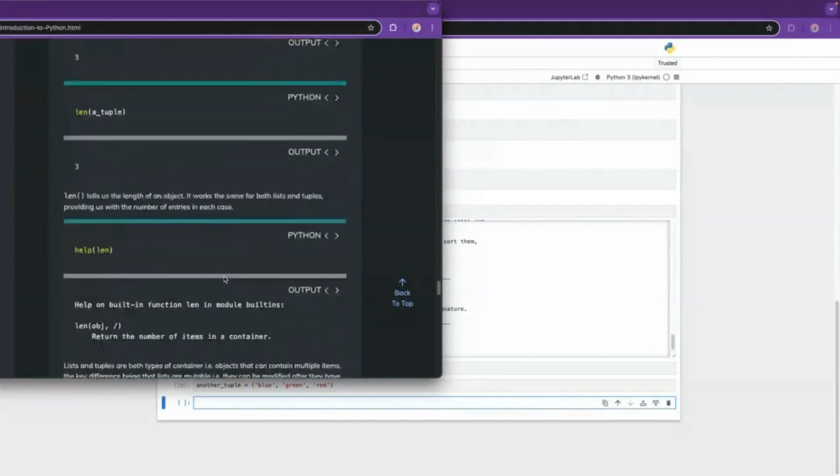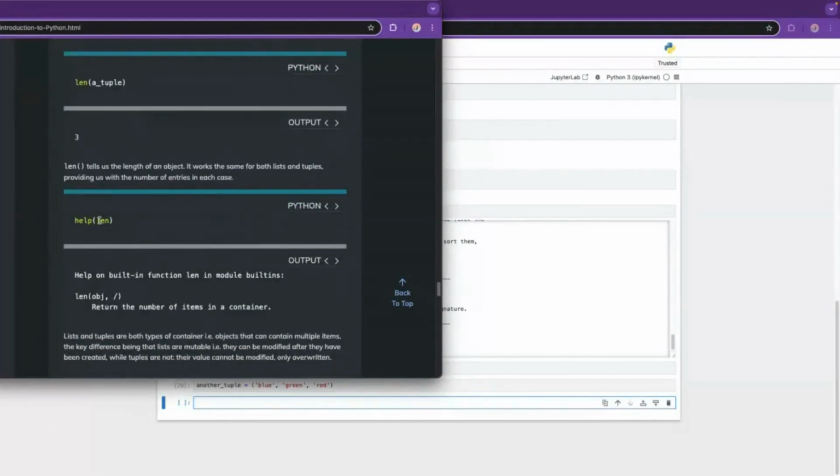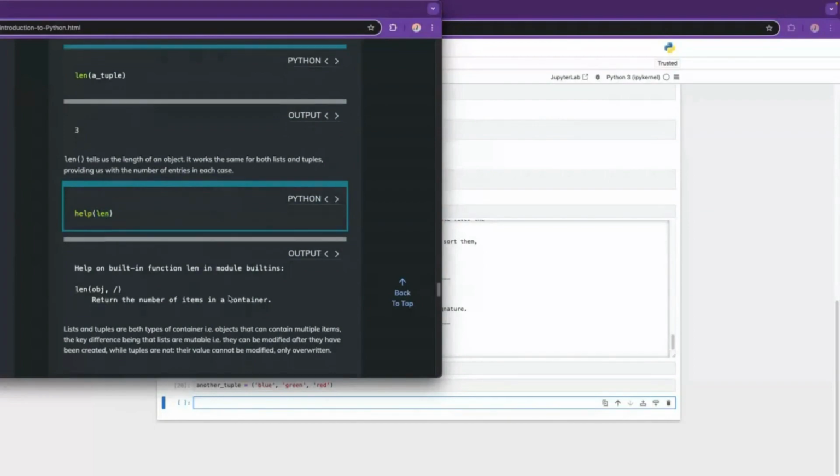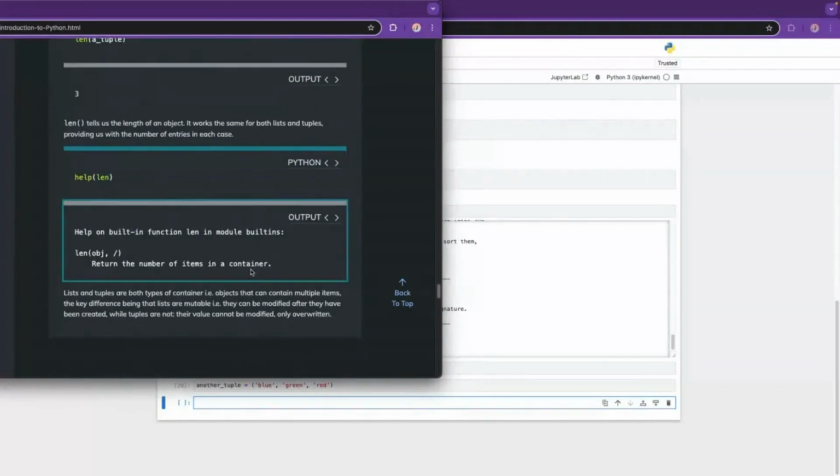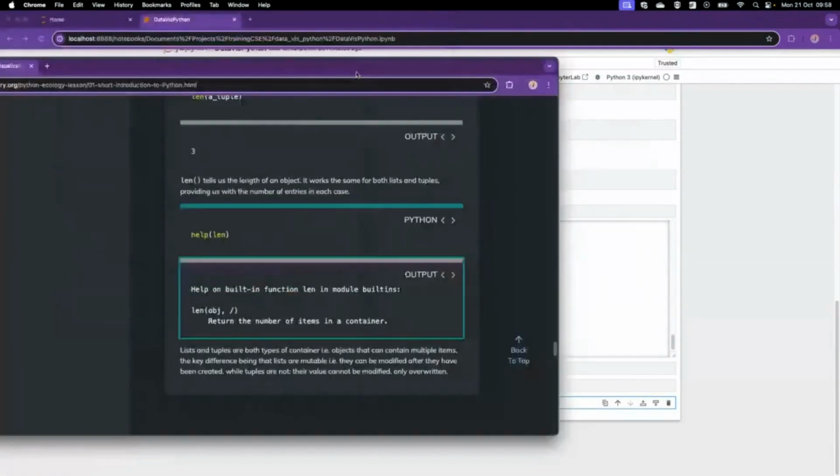And if we type help on the built-in function len, then it tells us exactly what we discovered by trying these things out. So it will return the number of items in a container. This has also now told us that lists and tuples are both types of containers, so objects that can contain multiple items. The key difference being that lists are mutable, i.e. they can be modified after they've been created, and tuples are not, so their value cannot be modified, only overwritten.